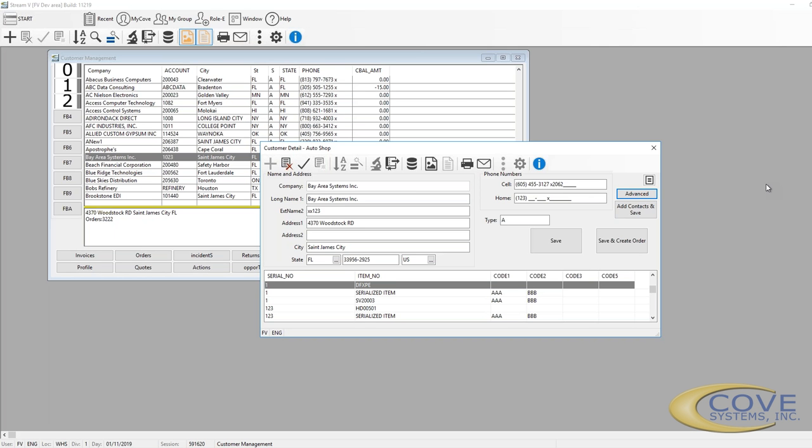Right. How about inventory? Is this feature available on the inventory screen? This feature is available on all panels. Okay, great.